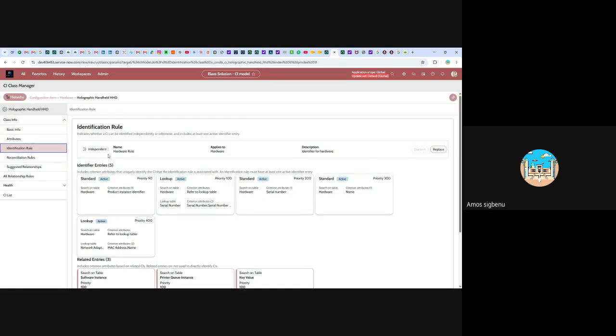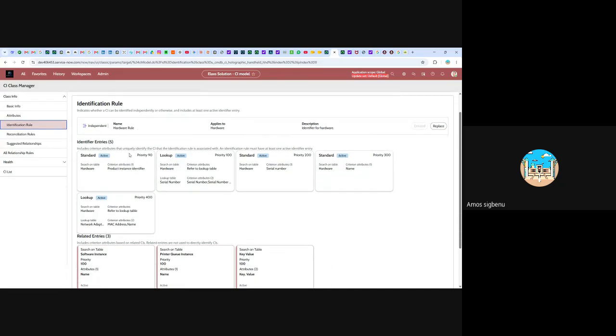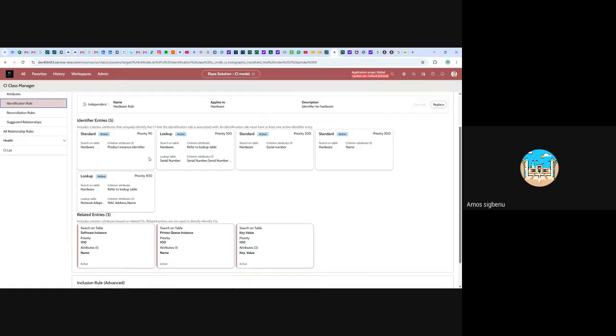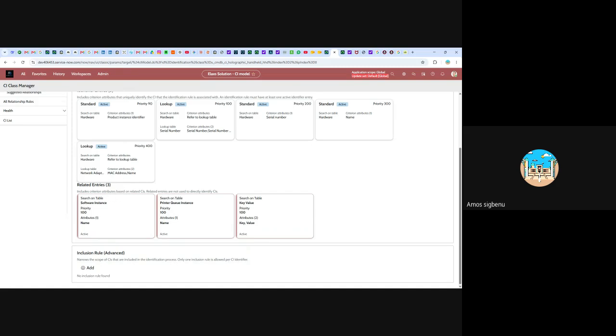Now, this is your identification rule. What does the identification rule do, guys? I told you it helps you know whether, for whatever data you are bringing in, you have to update or create a new one. Now, you see, it indicates whether a CI can be identified independently, otherwise it includes at least one active identifier entry. And when you are updating it, that's why I said when you are done with this preliminary part, you go into more detail of it.